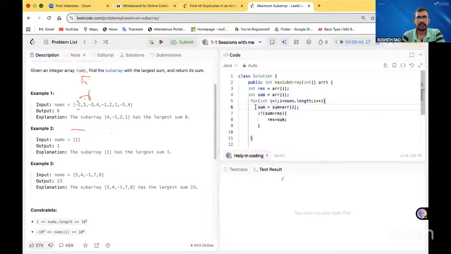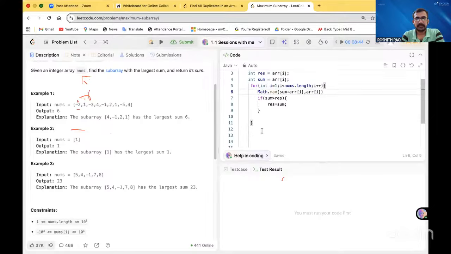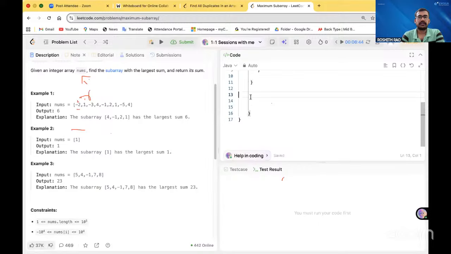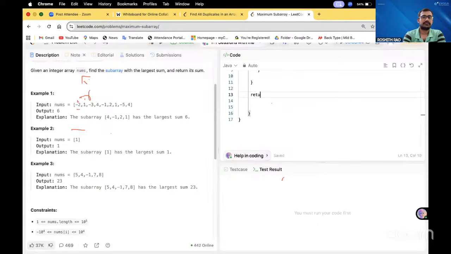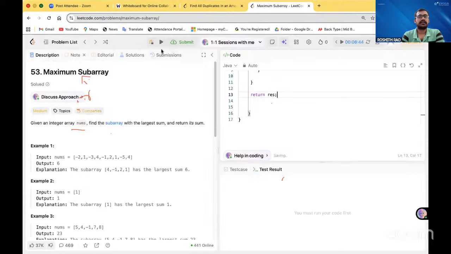Okay, what I'll be doing, I will write a function that is Math.max of sum plus array of I, or array of I only. I'll check, okay, then I will put that. So now if I run this solution, I will return RES. Okay, I will return RES and I will submit.